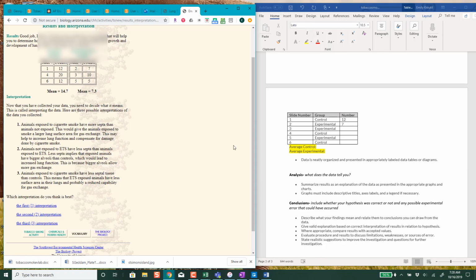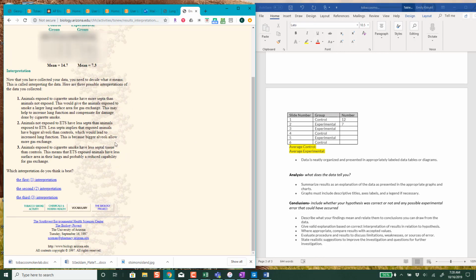Or in your lab. Now that we've collected our data, we need to decide what it means. So this is our interpretation of the data. We can say that animals exposed to cigarette smoke have more septa than animals not exposed. This would give the animals exposed to smoke a larger lung surface area for gas exchange and increase lung function and compensate for damage done by cigarette smoke.